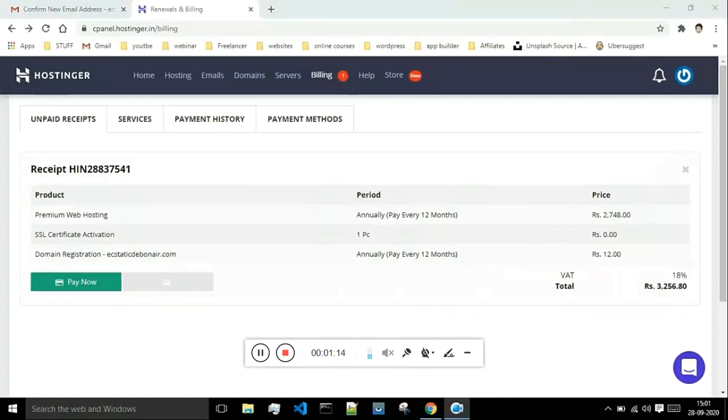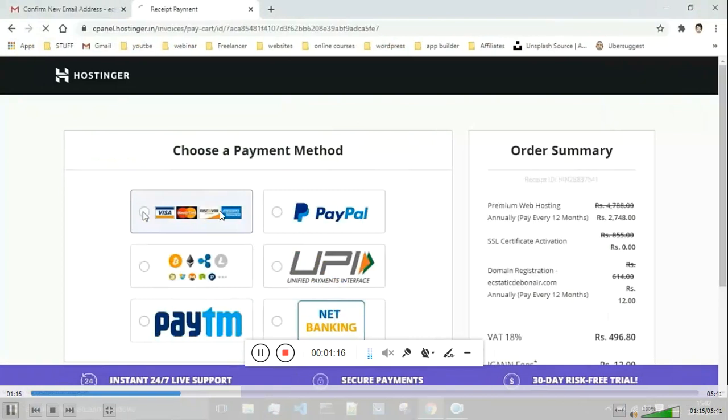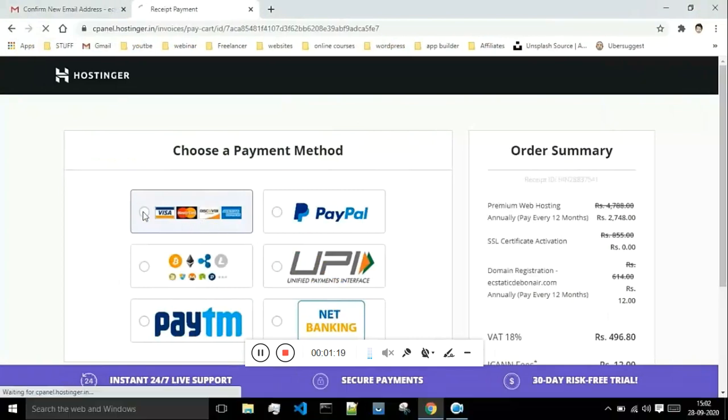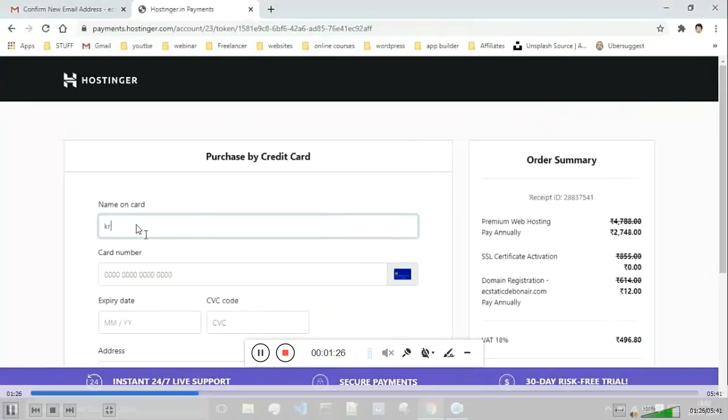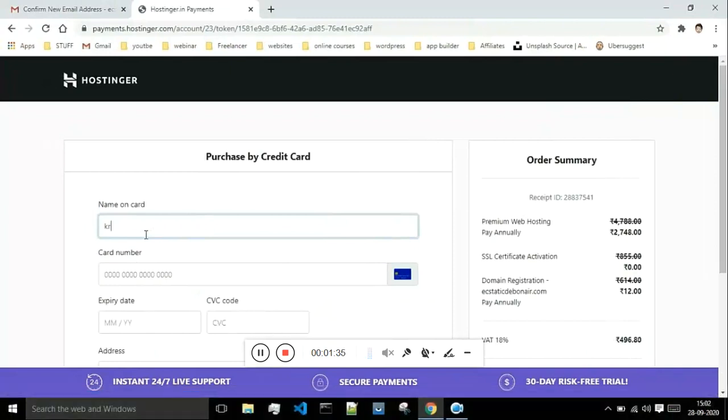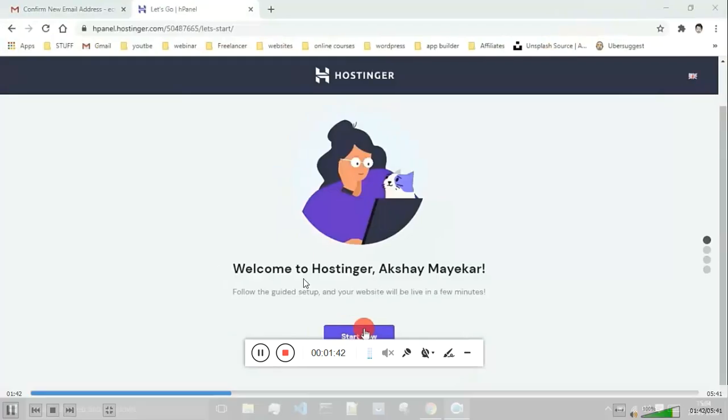Next, after you are done adding all the items to your cart, just click on pay now. After that you will get these payment options. Select whatever payment option you are comfortable with. I had selected this first option, which is the Visa and MasterCard option. Then you will be taken to this tab where you have to enter your card details, like the name on the card, the card number, expiry date, CVC number, etc. Once you are done with that, you will get the option down below. Just click on that, and once you are done with the payment, you will be taken to this page. You just have to click on start now.